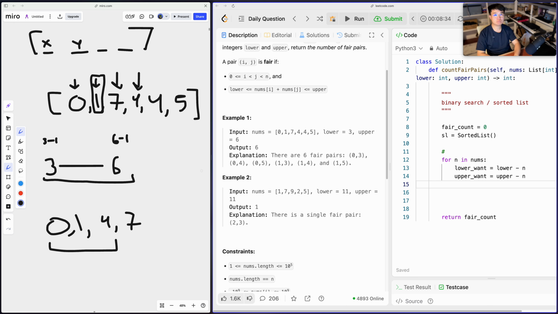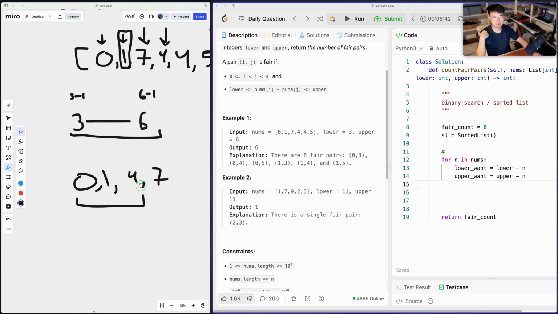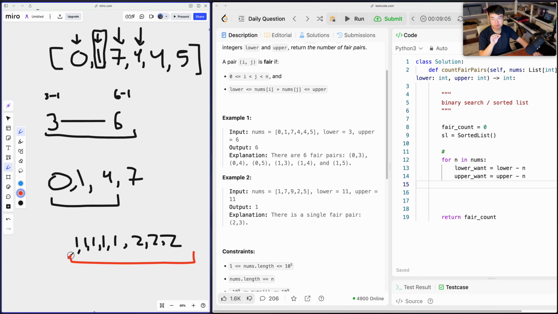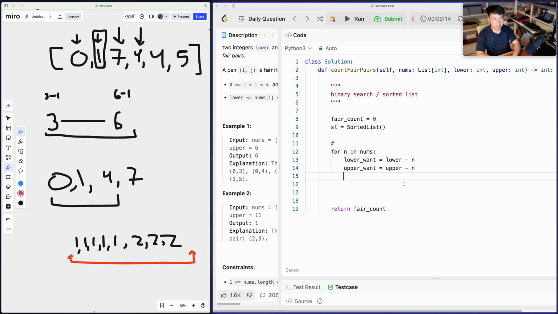We could do, how many pairs? It would be look into our sorted list of finding... because there could be many duplicates, right? Let's just say we wanted to find 1. There could be many 1s. And let's say our lower want was 1 and our upper want was 2. We want it to give us all of these, starting from the first of the lower to the last of the upper. And with Python, we could easily do this by using bisect left and bisect right.